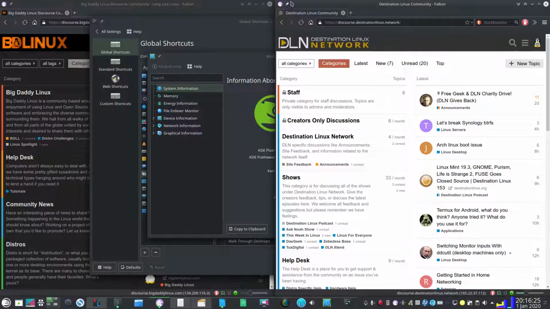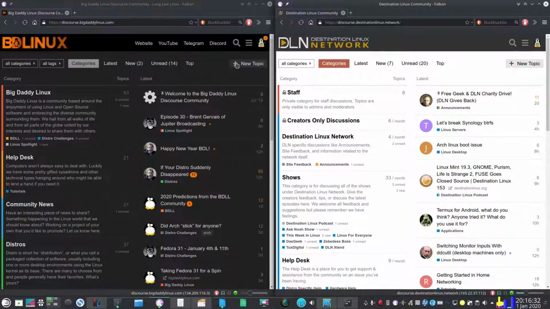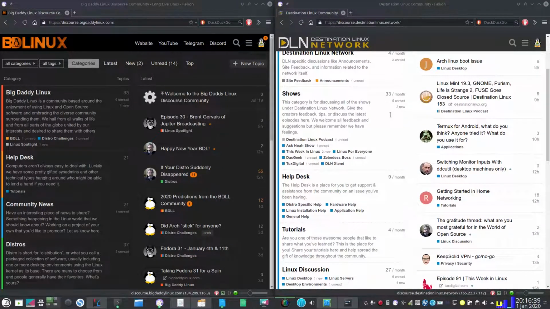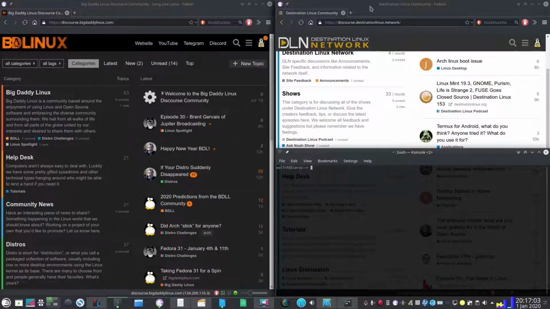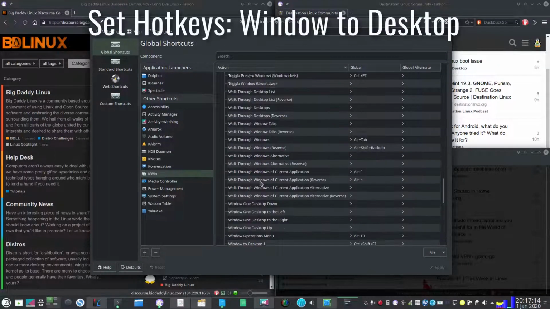And that's very handy in tiling as well, because I can jump between this page, scroll around, whatever, then jump to the Big Daddy Linux forum and so forth. And then the above and below. So if I'm in the terminal up here, I can jump to the terminal down here. But now I've got all these things kind of layered on top of each other. It really would be nice if I could move them to another desktop, which brings me to my next part, which is window to desktop.